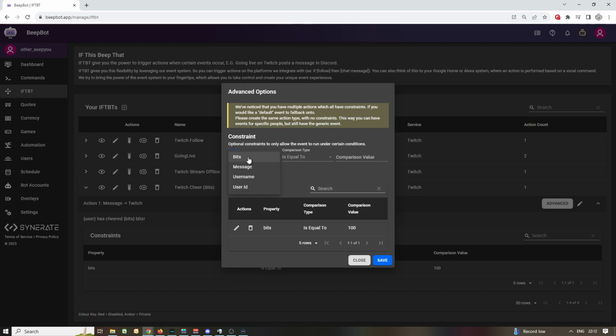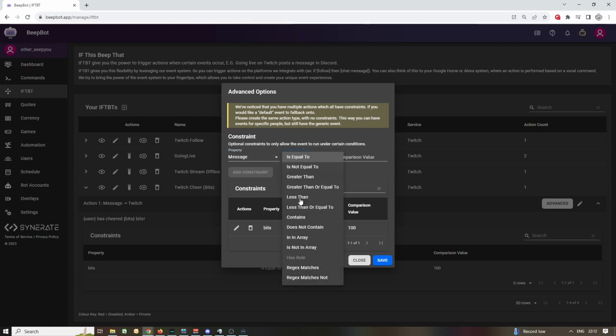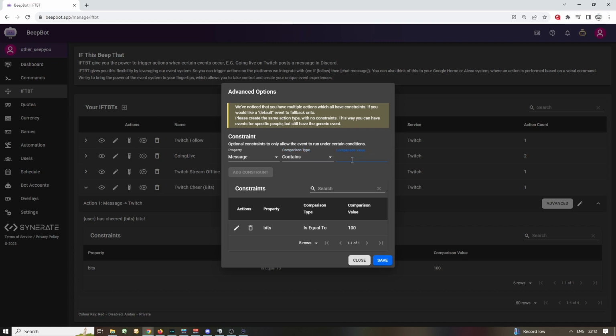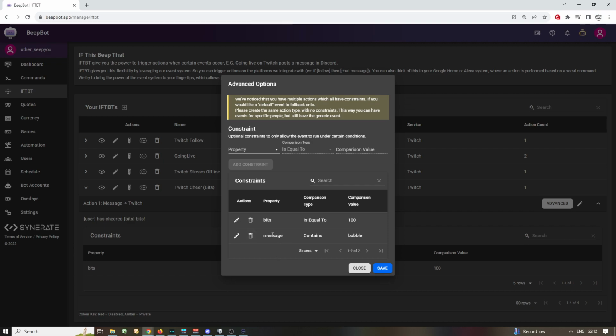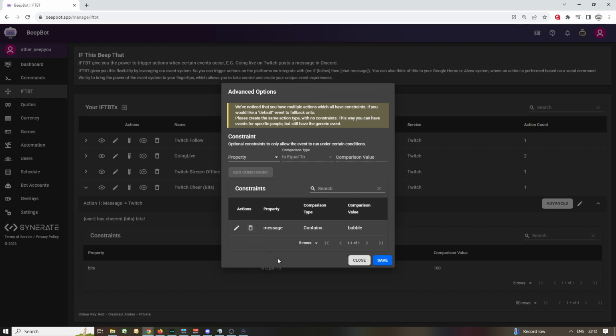Or if somebody wanted to leave a message during the bits and not equal to, that would be weird, but you have all of those things. So if somebody leaves a message in your bit donation containing the word bubble, and they donated 100 bits, which if I add it like that, then that action would trigger. Or maybe I just want the word bubble. I don't care about bits. If somebody donates bits and says in the message bubble, then I want that message to trigger. This is how powerful this is. You can have so many specific things happen on your channel based on what happens without you doing anything else.